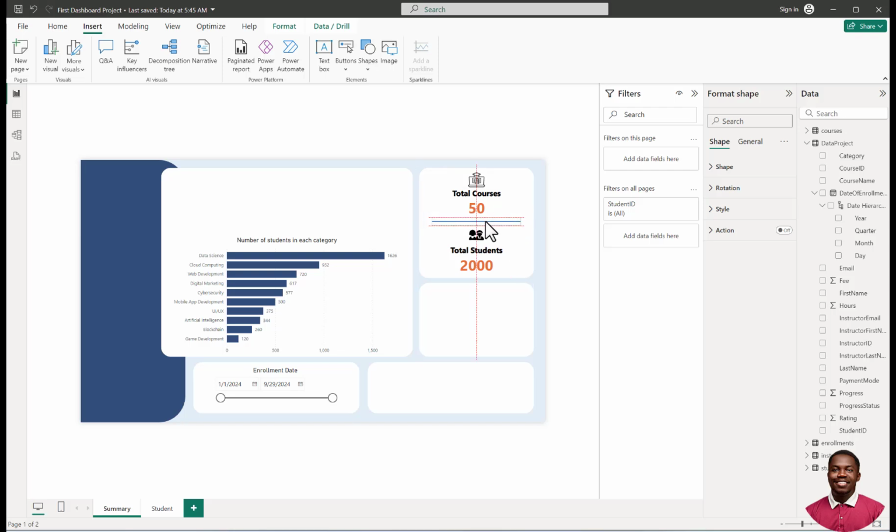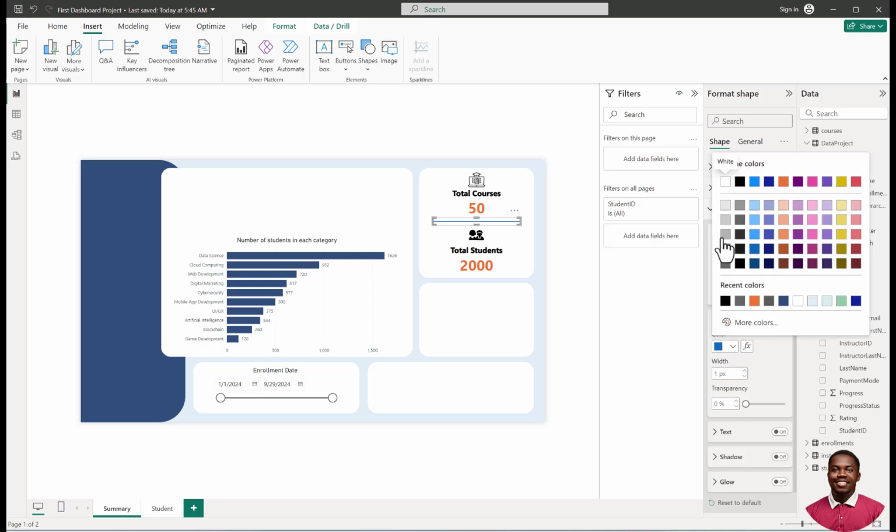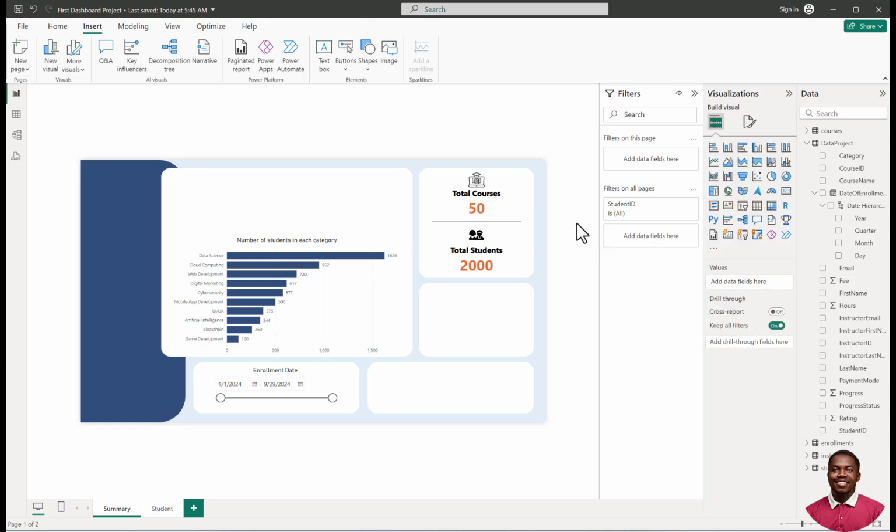So let's move this guy here, and we would want to change the style, I mean the border color. Let's switch off the fill. For the border, we change it to light gray. Yeah, I think that's totally cool. So now we've divided these two guys here. So we've seen the total number of students and then the total courses.